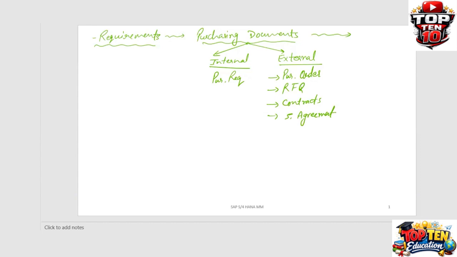So in this loop, we can create one internal purchasing document, purchase requisition, or that purchase requisition can further be converted into one RFQ, that is request for quotation. In the reply, one vendor or supplier can maintain the quotation or can provide a bid. After creating purchasing document, there is one thing, inventory management. We call that process inventory management.